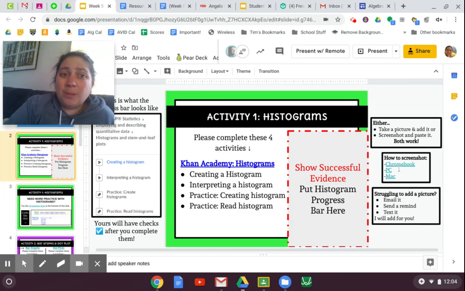If you're having problems taking a picture or you're having problems when adding your picture, you can email it, send it in a remind, text it, and I'll add it for you. Okay. So however you want to get it to me is fine. Remember, you could just use your phone and take a picture if you prefer that.